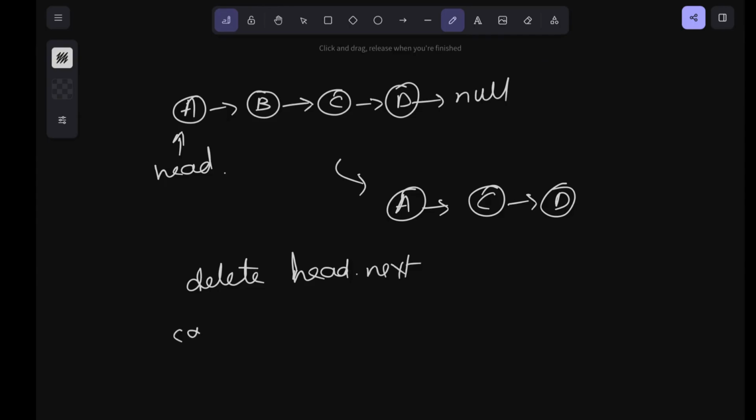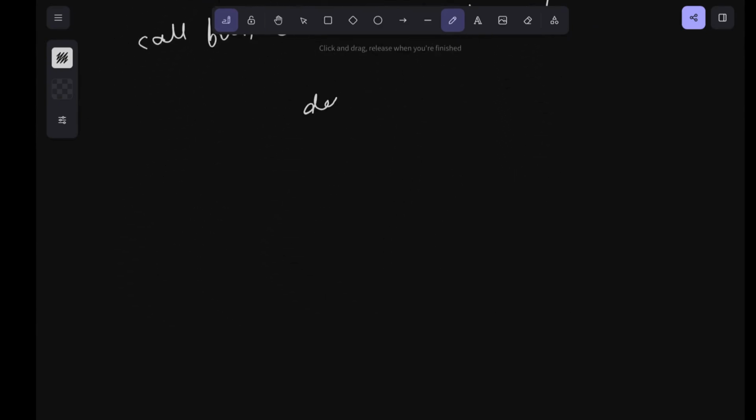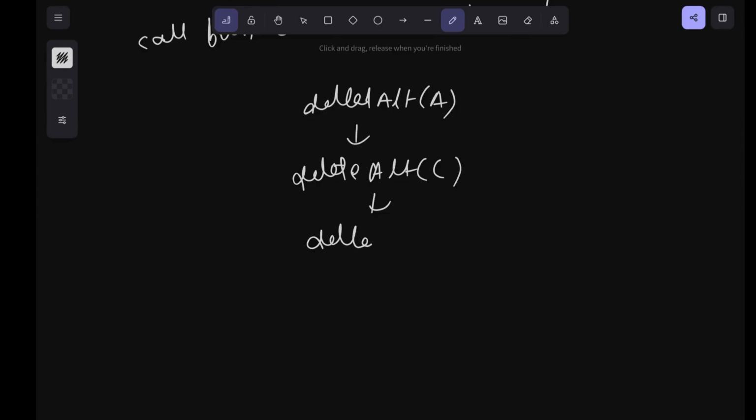and then we call the function on head.next.next. So the flow is more like delete alt of A, to delete alt of C, to delete alt of null. Okay. Each call deletes the alternate node.